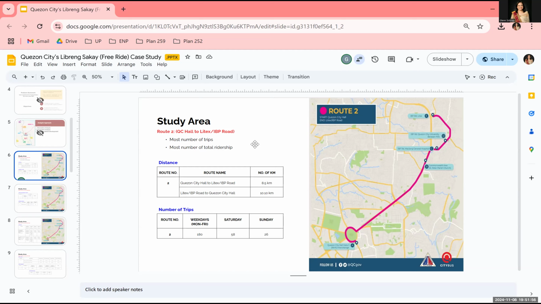We have chosen route 2 specifically because it has the most number of trips and the most total ridership, so we want to make sure that line is optimized. We have the distance at 8.5 going to this, the starting line, and then going to E, that's 8.5 and 10.10 coming back. There are 180 trips in the week.